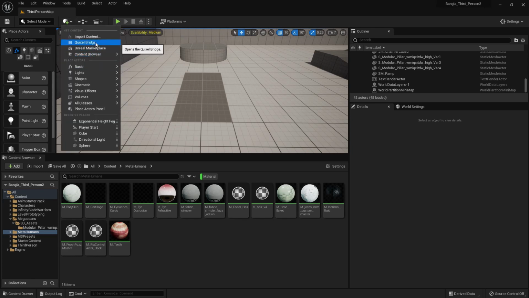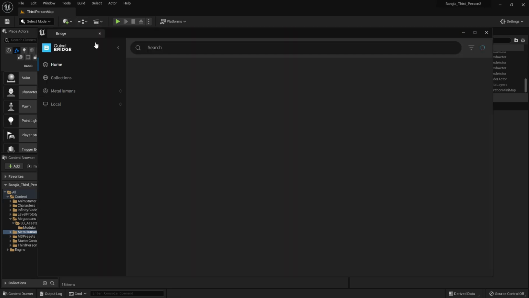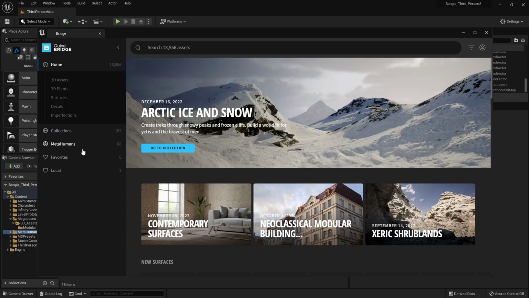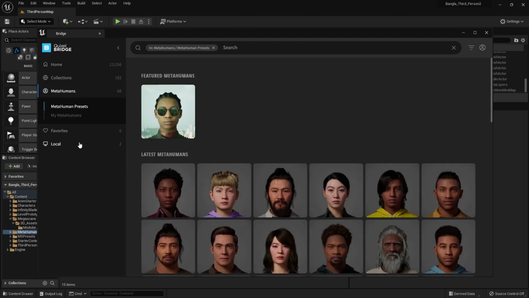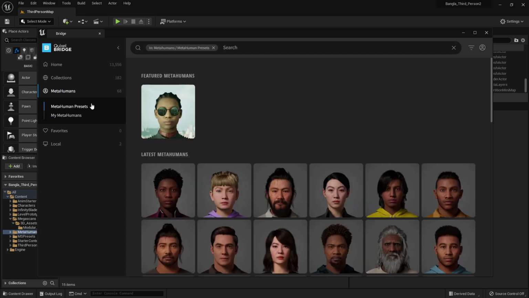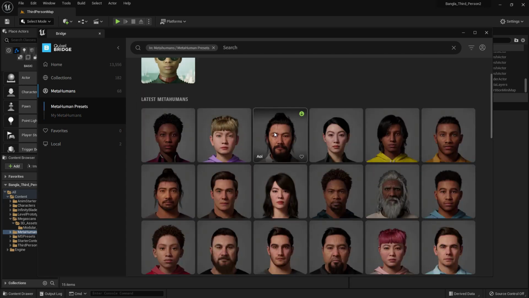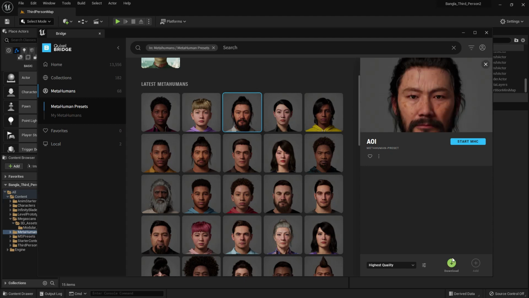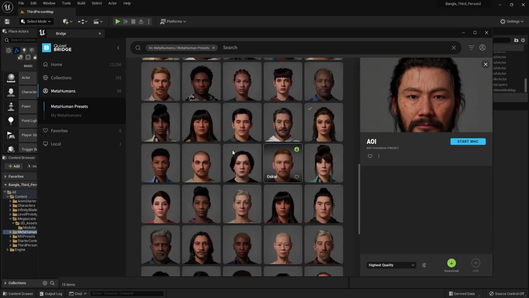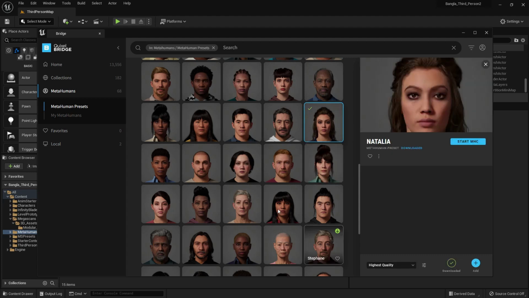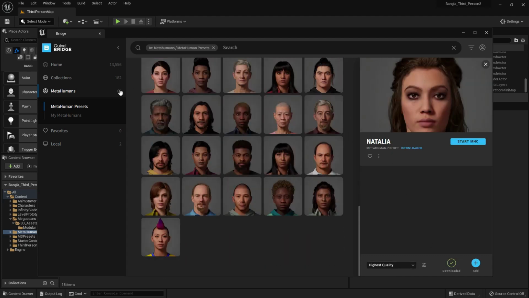We can also add characters from here, named Quixel Bridge. Here you have a function called MetaHuman. There are a lot of options in MetaHuman, almost 70 characters, and I have my own character. MetaHuman is a function of Unreal Engine. You can use the Unreal Engine default character creator and use this character for your game.